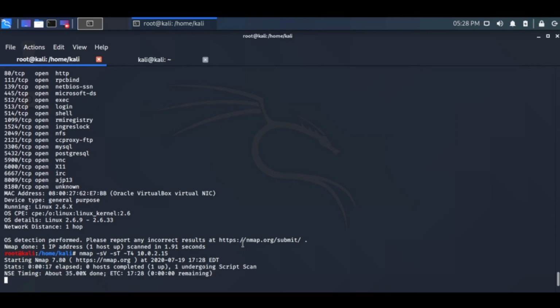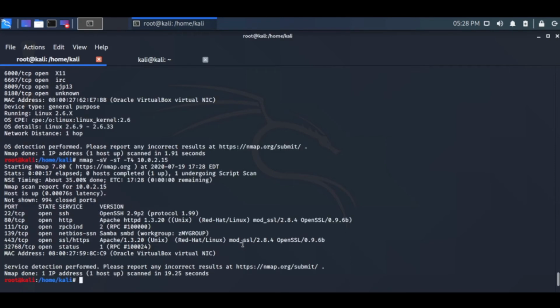It's taking a lot of time. Yeah, so we can see a lot of versions of what is there. SSH version, we can see 2.9. Is there any kind of Apache HTTPD 1.3? We have many other services like Samba services and all.